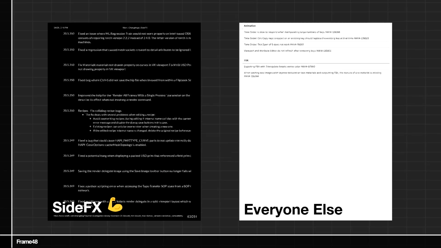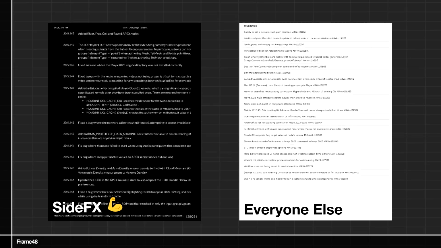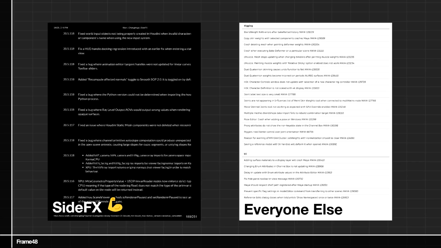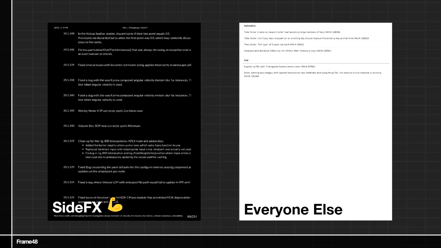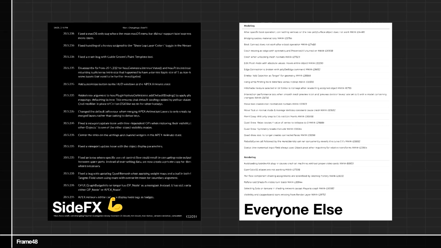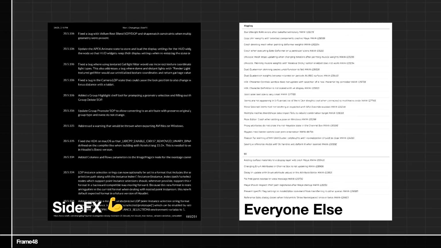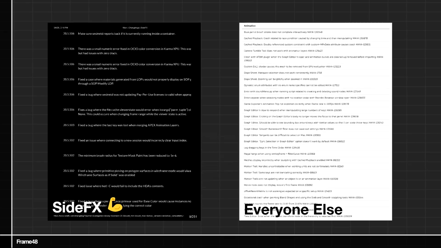And if you're not convinced, here's 240 more pages of reasons in the 20.5 changelogs compared to everybody else. It truly does make a difference when you're using software that the devs care about, and it makes you feel supported. So now we do everything in Houdini from layout to lighting.